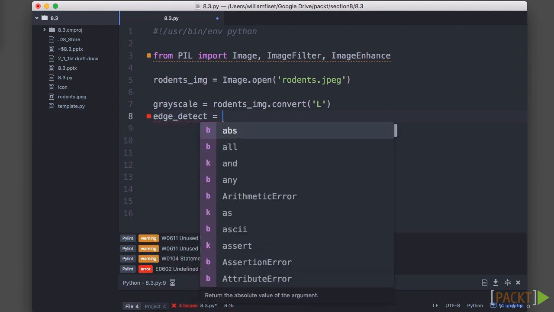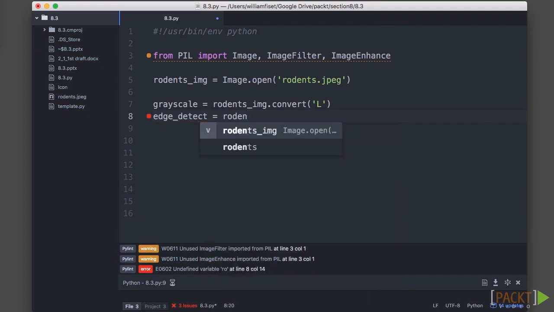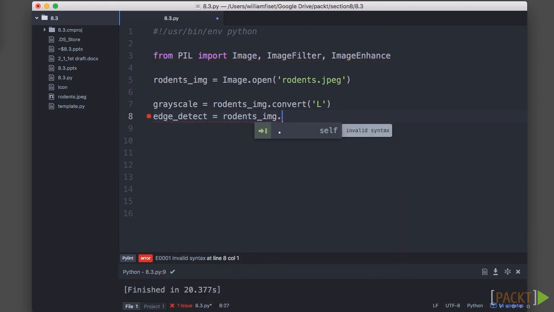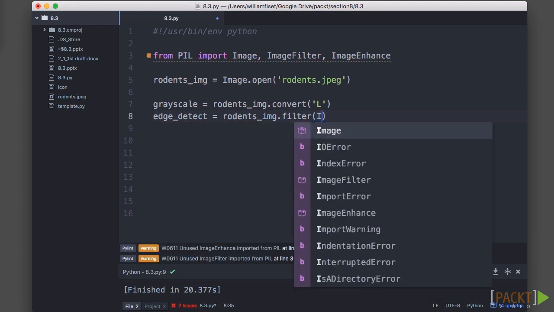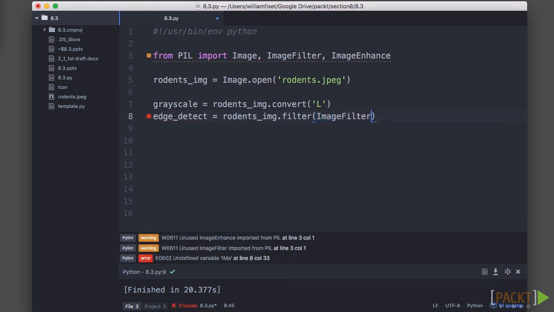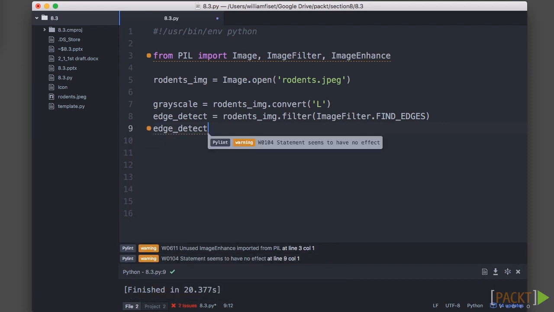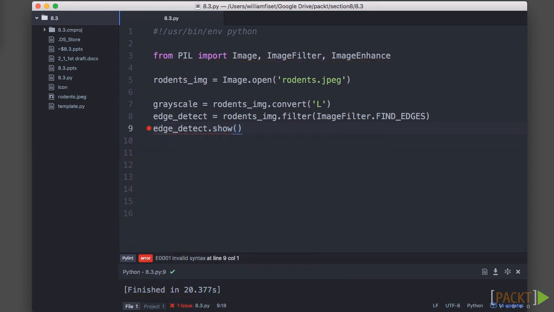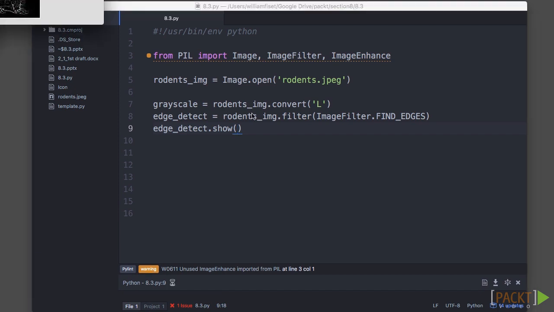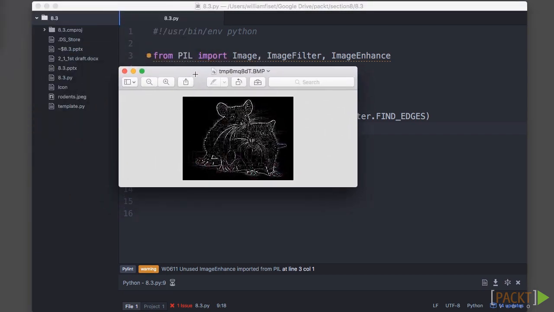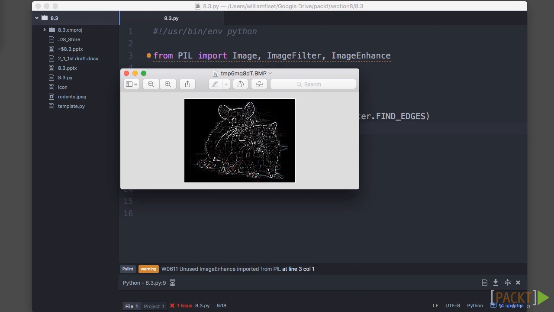Now let's also take the edge detection. To do this, we can do the same kind of thing: rodents_image.filter this time, and then we can use the ImageFilter that I have imported above and use the constant FIND_EDGES. We can say edge_detect.show, and if I run this, then we get a new image which has edge detection turned on.